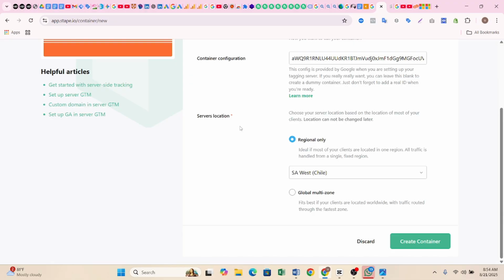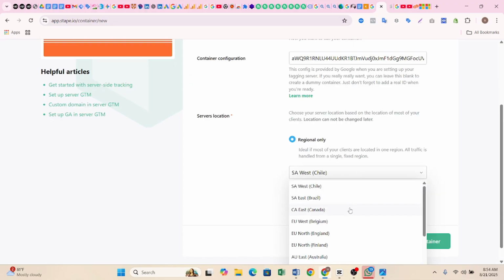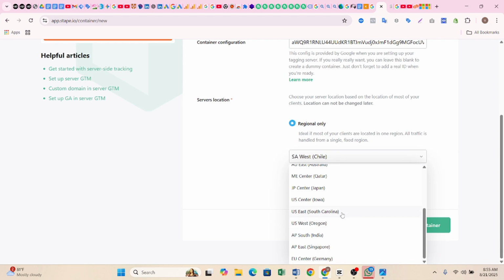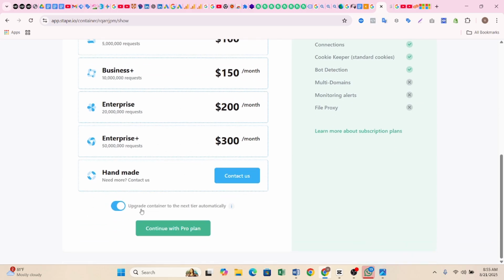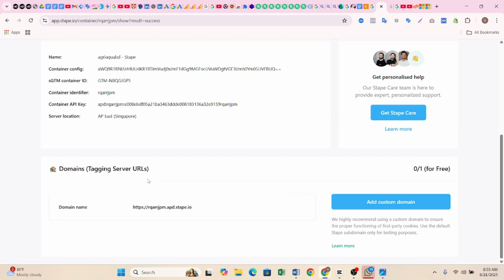And here, server location. We have to find a nearby location. In Asia, if I look at the locations here, India, Singapore, I think Singapore will be the faster one. So I have selected this one and then create container. Yeah, so the container has been created. These are the container details, and this is the domain name.